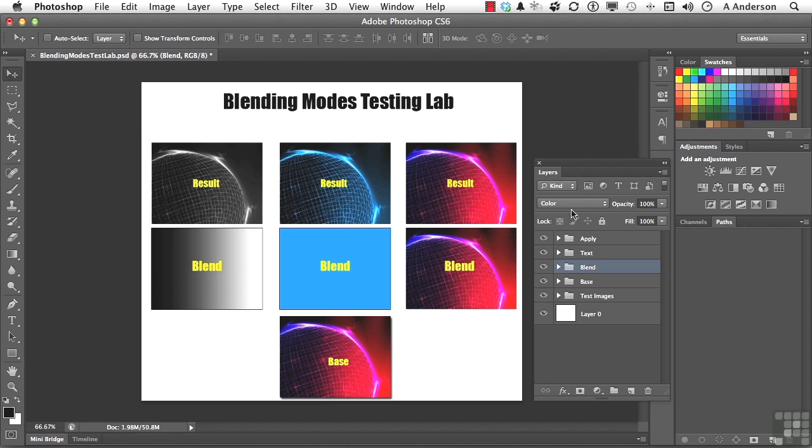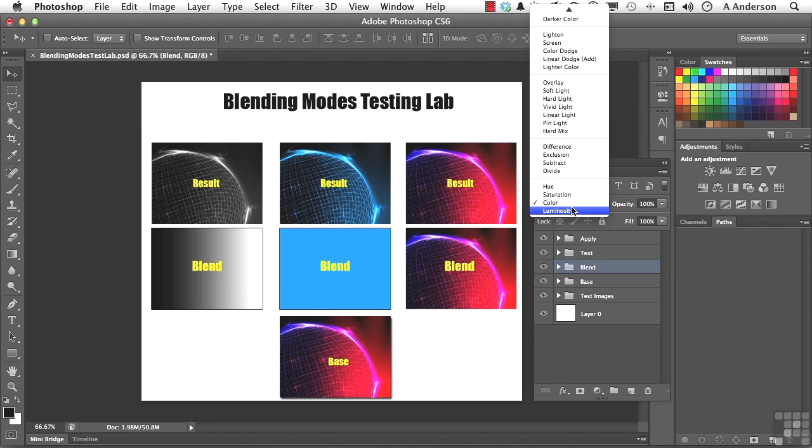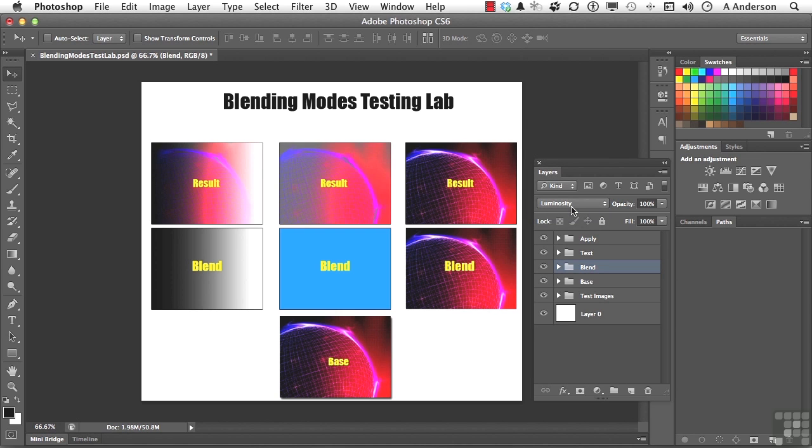The last one is luminosity. Luminosity creates a result color with the hue and saturation of the base and the luminance of the blend color. And in this case, the one that's exactly the same didn't change. But the ones where we have a blend of a solid cyan in shades of gray changed quite a bit and began overriding the colors in the original.